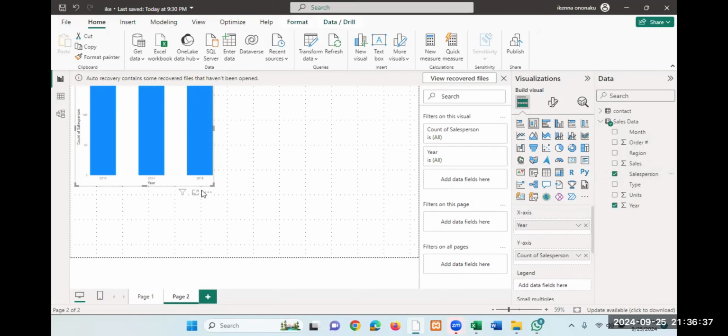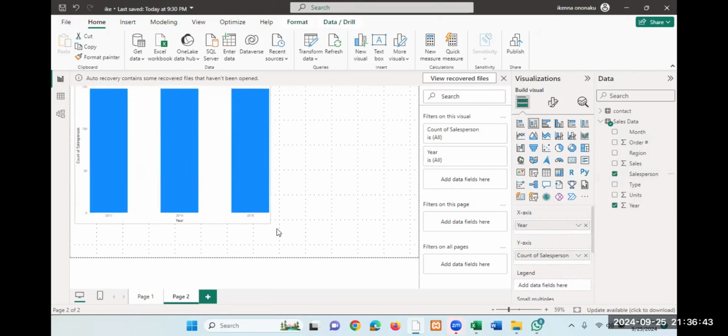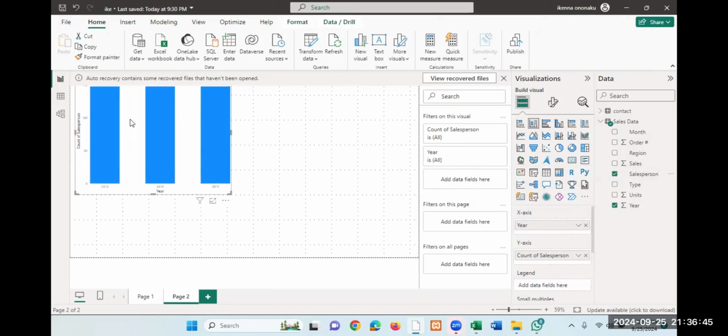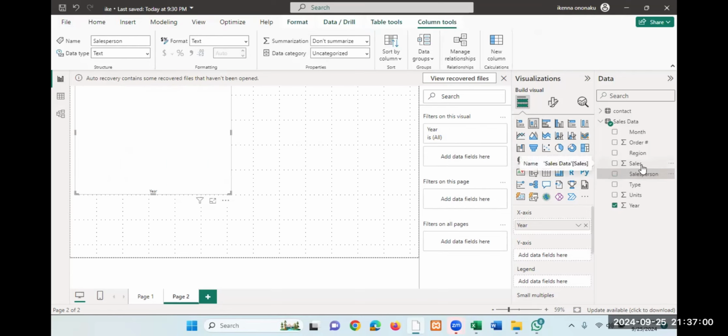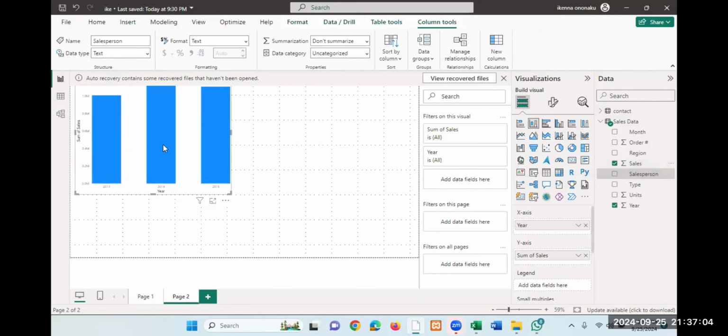It gives me what happened. You can see that it's showing us that, from here, 148. Okay, sorry, I'm talking about sales amount, not sales person amount. Click on it. That's it.